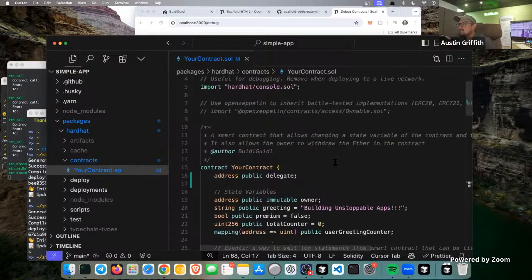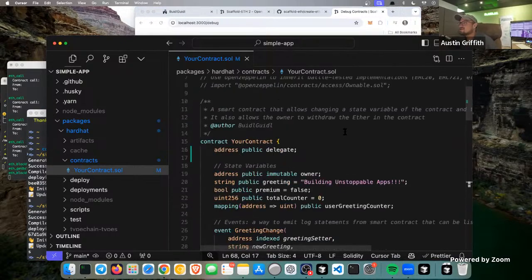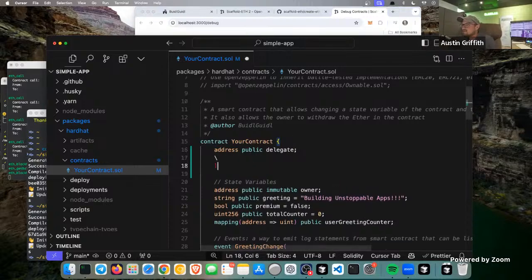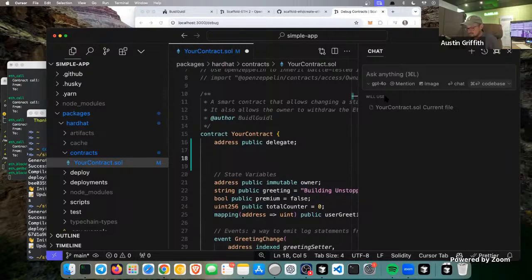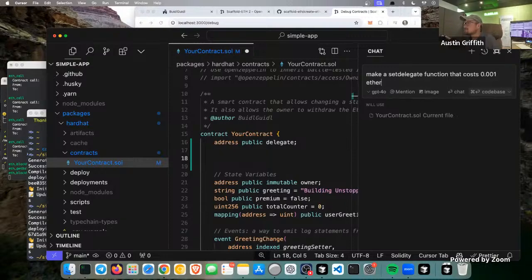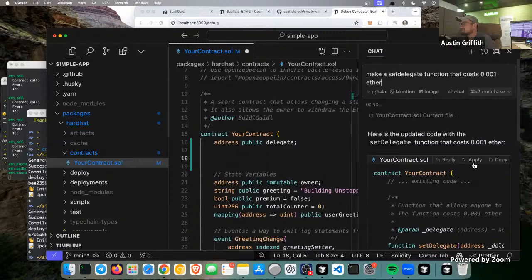Okay, so we are never going to get an app shipped in this much time if I'm dinking around this much. So we need to get straight to it here. What I want to do is ask maybe the AI. Let's see if we can just have the AI make a set delegate function that costs 0.001 ether. And then if I just hit enter, is it just going to figure it out? Yeah, let's go. Set the delegate.